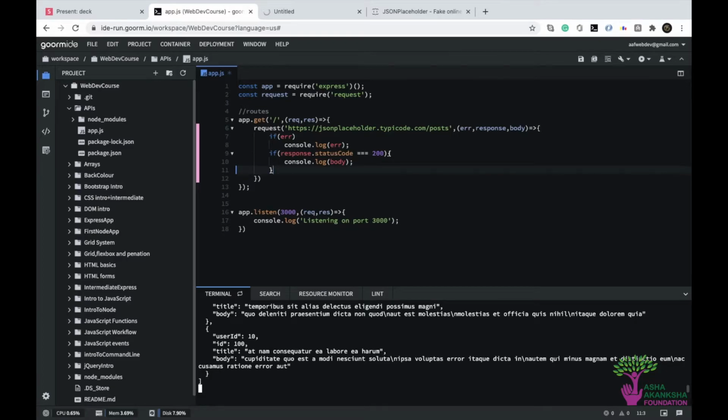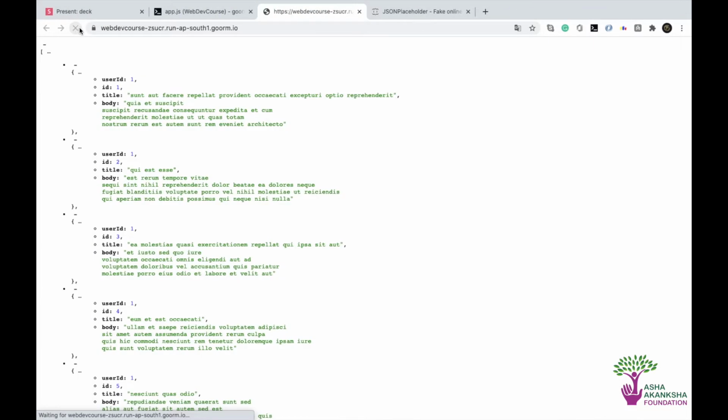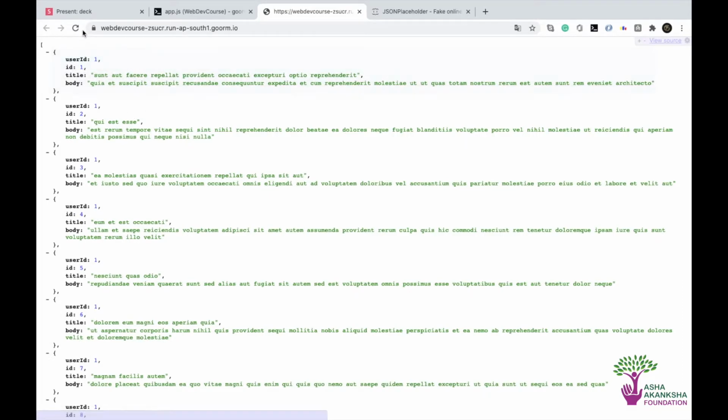Oh, I didn't have to console.log this. I had to do res.send. Of course, there's no response there because we haven't given any response. And just notice that when this page loads, it is a really weird JSON document.